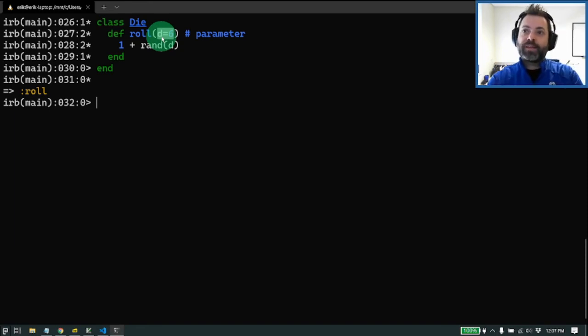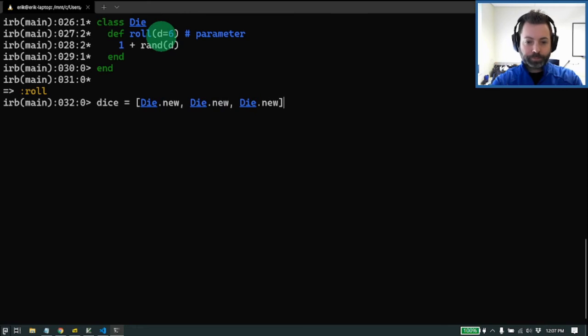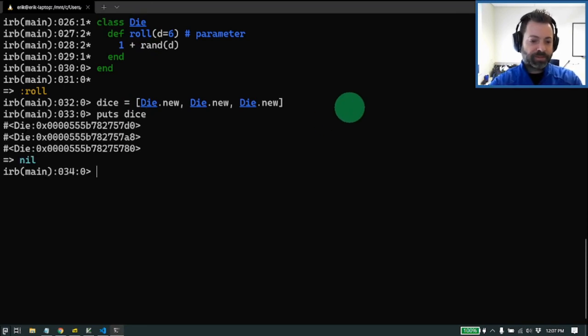Now the tutorial creates a few different die, so let's follow that, I suppose. Dice equals Die.new, Die.new. Let's do 3, Die.new. Basically, this is creating a new instance of this class object and putting it into an array. If I do puts dice, I should see 3 die objects. Each of them has a different memory address, so we know they're different.